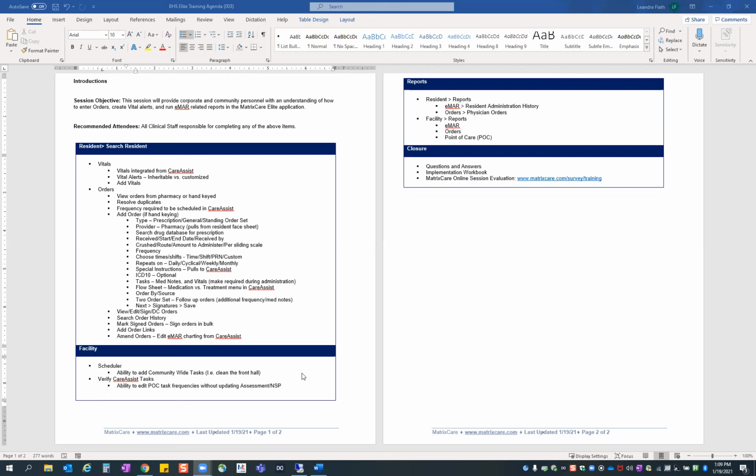The next area that we'll be covering is also under facility reports. So there's different areas of reports within the Elite solution, and they really cover three main areas: EMAR, orders, and point of care. Obviously, EMAR and point of care, those two particular categories of reports are going to be pulling information directly from Care Assist. And Care Assist is where everybody will be documenting EMAR as well as your point of care. So documentation that takes place in that particular solution are going to flow back to the reports that I'm going to show you today. And they'll specifically be under EMAR and point of care categories.